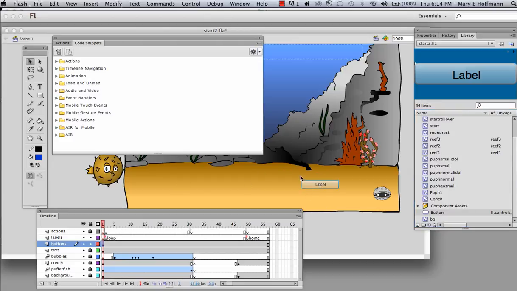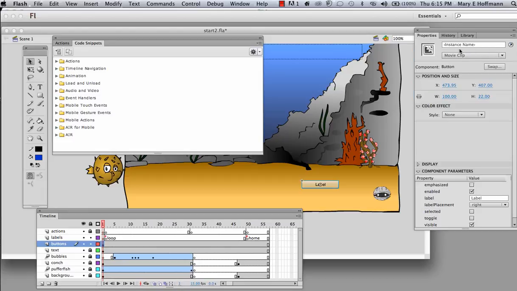Okay, so now we have that selected. Don't go anywhere. Then drag it out to the stage. So I'm going to give this instance a new name. Okay, so let's just go to the properties panel. You still have it selected. Up here is where you name your instance.